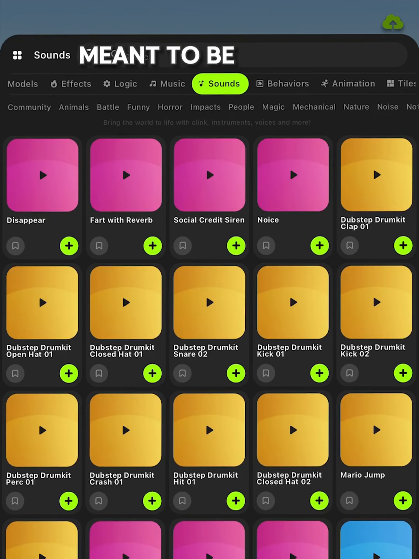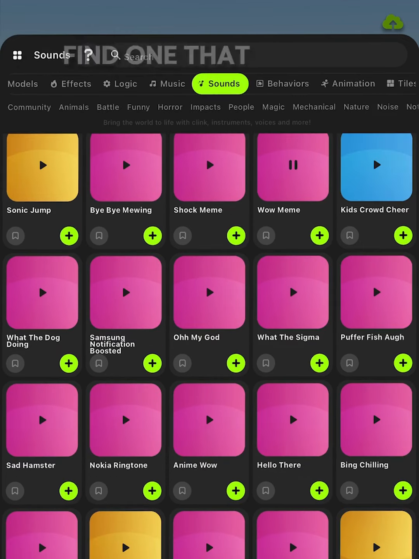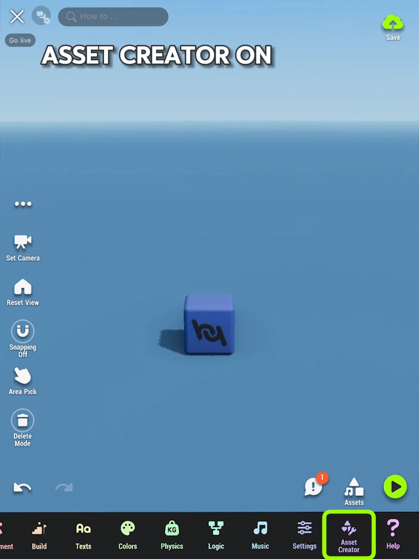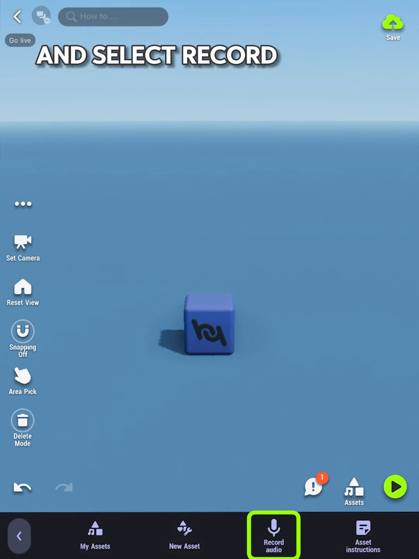Sound effects are meant to be played once or more times, but not constantly. The HypeHype asset library has sounds for most situations. If you can't find one that matches your needs, you can create your own. Simply go to Asset Creator on the bottom toolbar and select Record Audio.